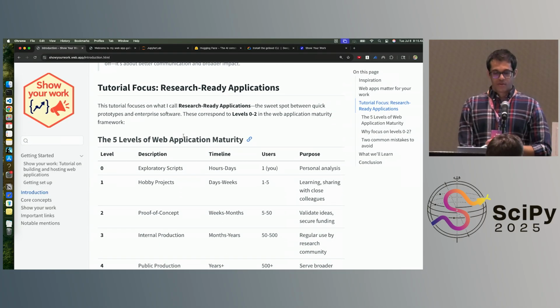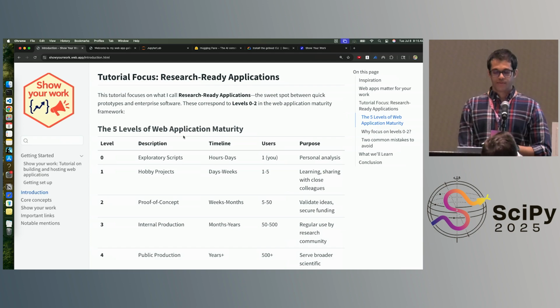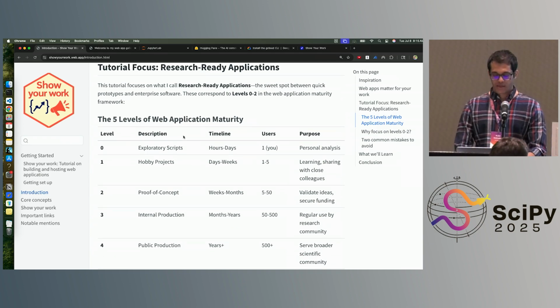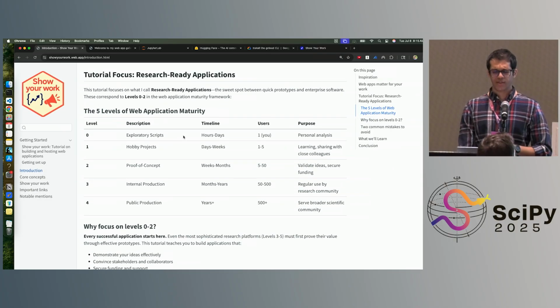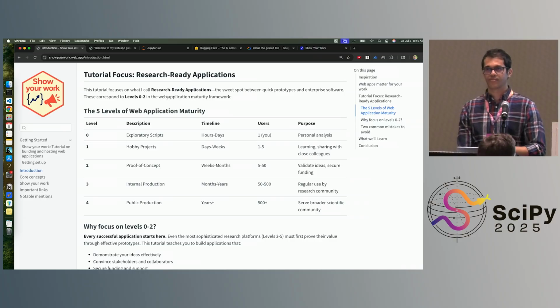And again, as I mentioned, the focus of this tutorial will be on a specific category of web applications. And I call them research ready applications. These are not the production applications that hundreds of users will eventually use. These are mostly applications that will be deployed to your own cloud, say Google Cloud or your company's enterprise cloud, with less than 50 users, more or less. That's what we're targeting.